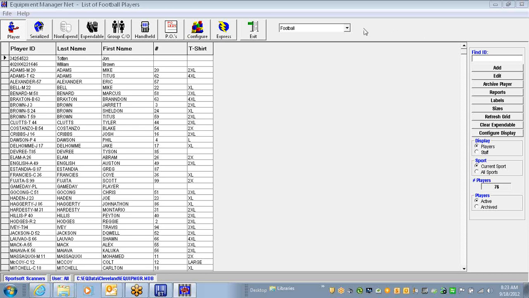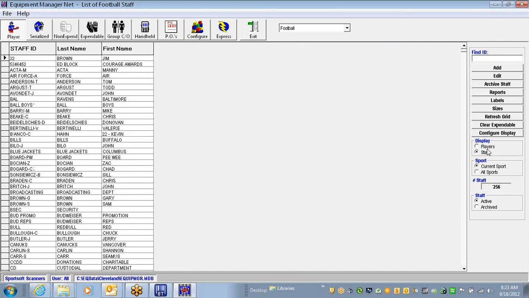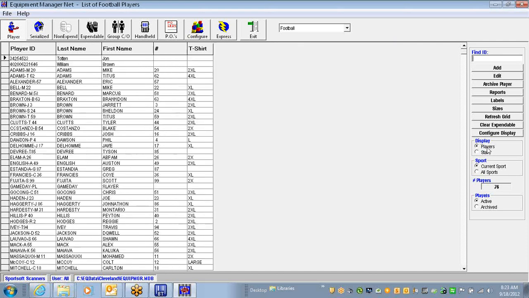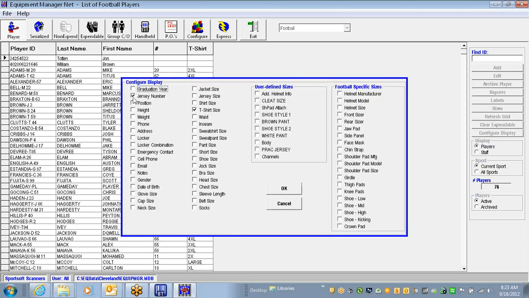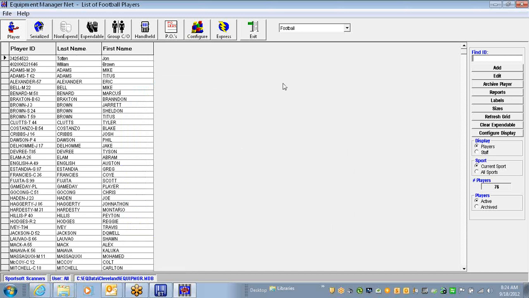When you first open the program up, you're on this screen right here. We call this the player staff screen. Over here on the right-hand side, I can switch between players and staff by what's being displayed here. You can see there's not only staff members here, but there's also entities here. Now, the display normally comes configured with just the player ID, the first name, and the last name. So I can go to this configure display button right here, and I'll get it back to what it is by default. It's the last rectangular button on the right-hand side, configure display.